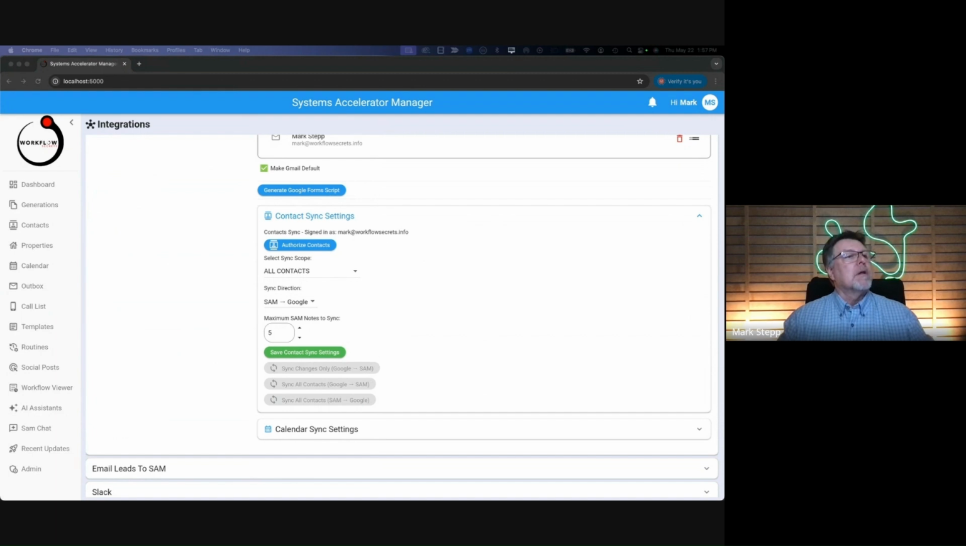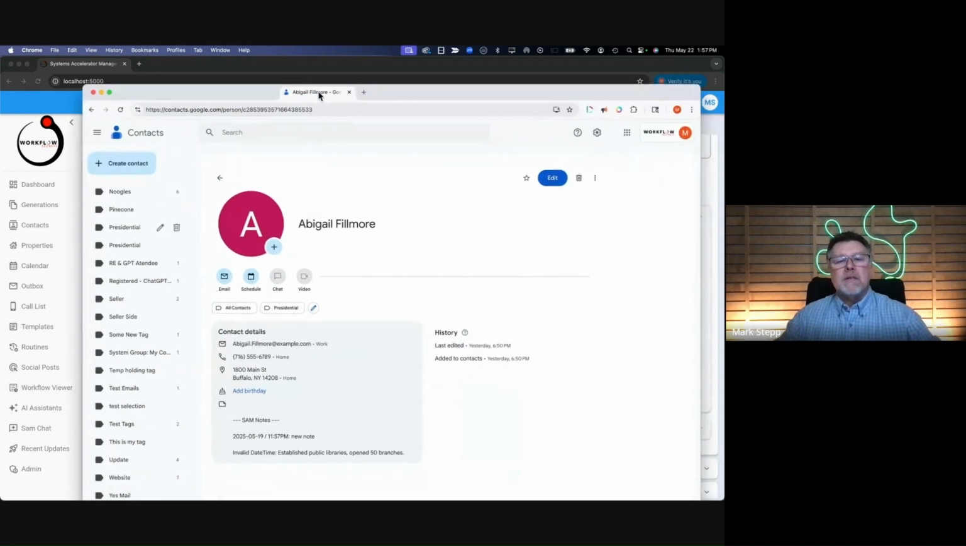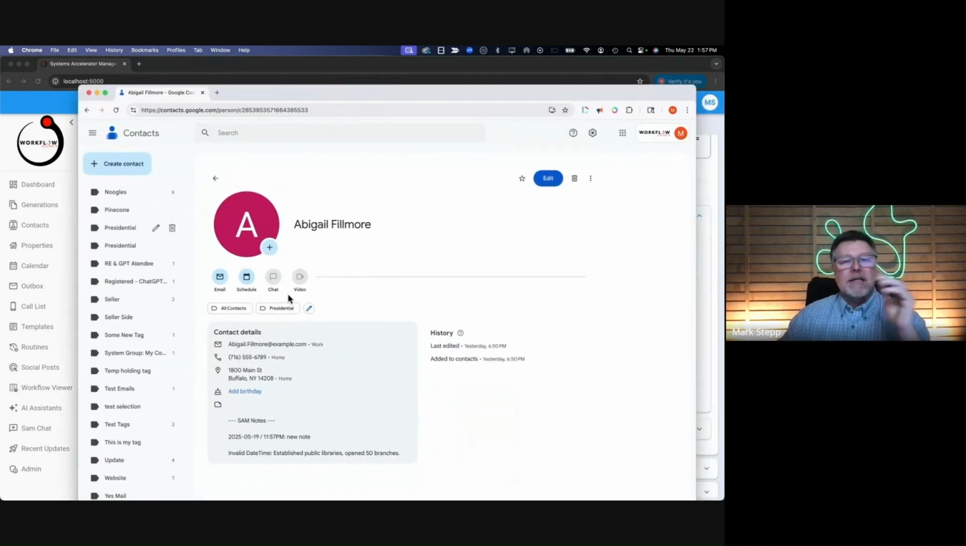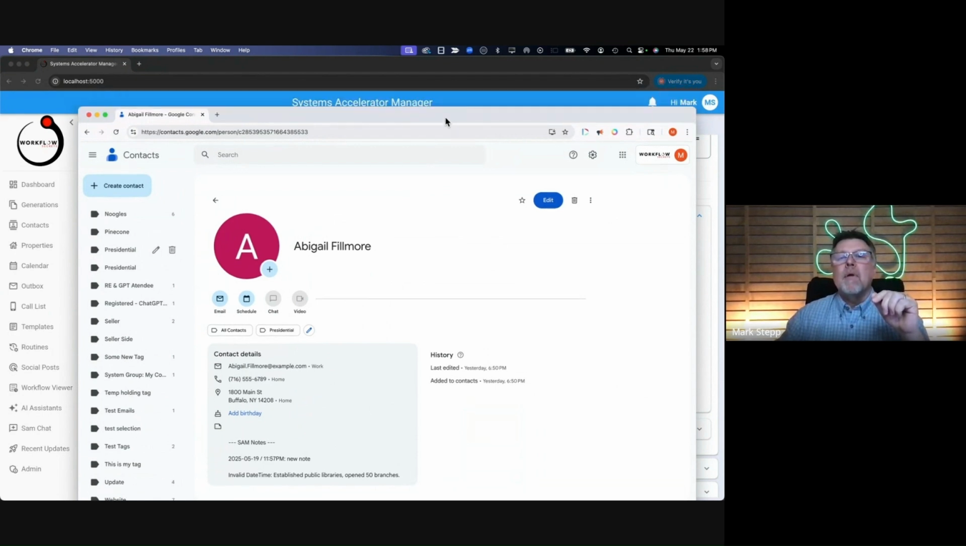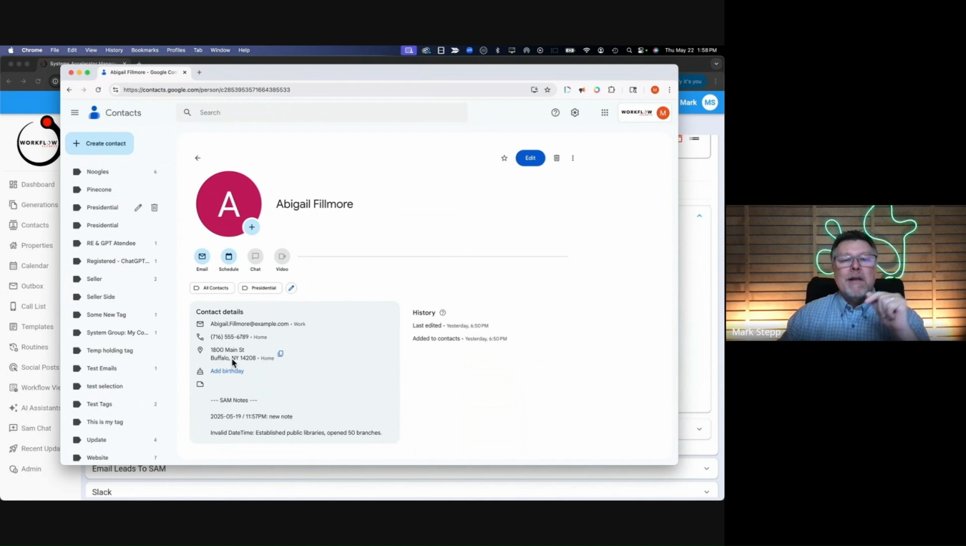Let me see if I can bring up a contact record real quick. Okay, so here's one of the contacts that got synchronized from SAM into Google. This is just a sample name. It's not a real person. But because there's a single note field, we label it SAM notes, and then each individual note will be listed there. Actually, it looks like there's an invalid date and time on that one. I'm not sure what that's about.